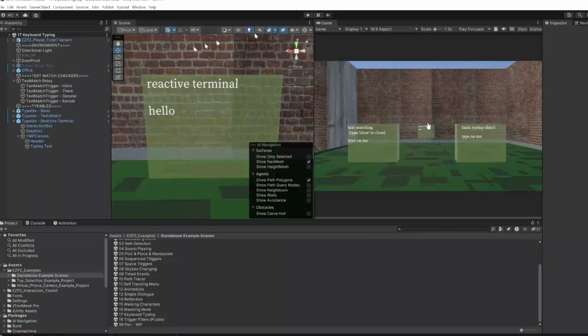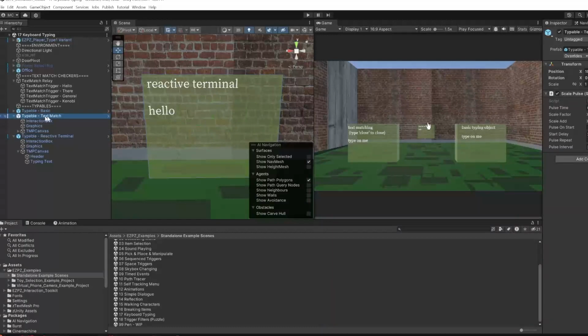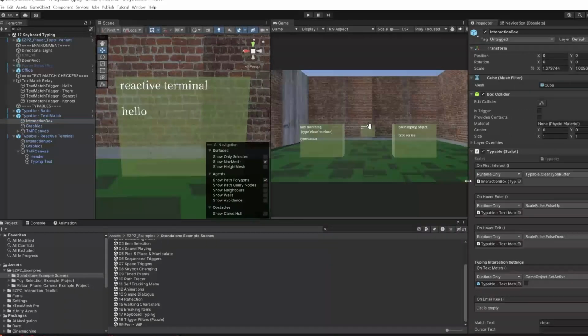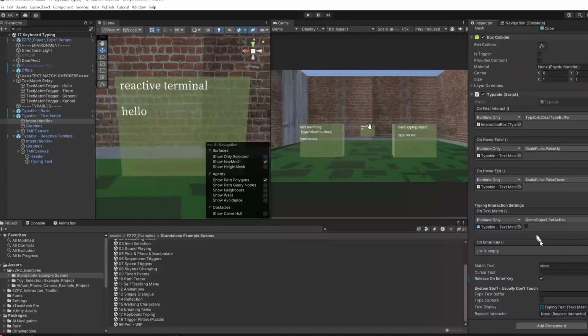The way that's achieved is in this text match object over here. This is like a root object, but the interaction happens in the interaction box, and it's just like your regular interaction box with inherited events, but you have something extra. You now have an event here called on text match, and you can see that I'm just referring back to the same object and deactivating the object when the word is matched. Currently the parameter here is close, but you can turn that into anything else.